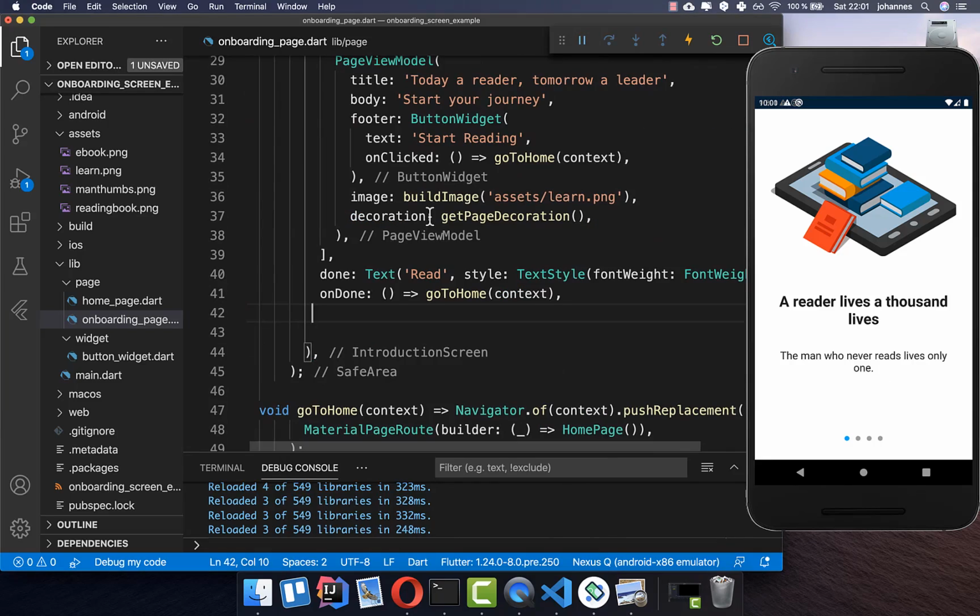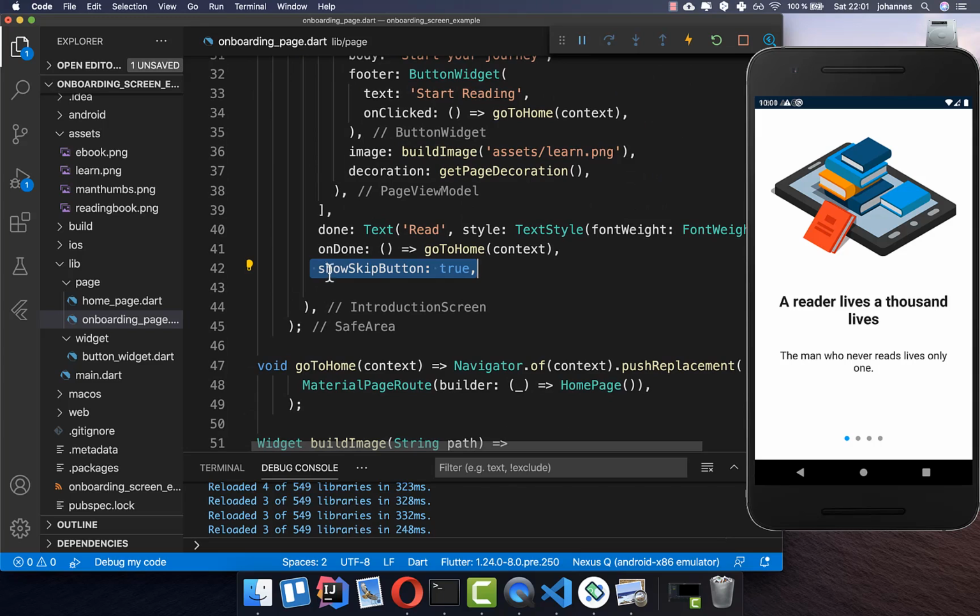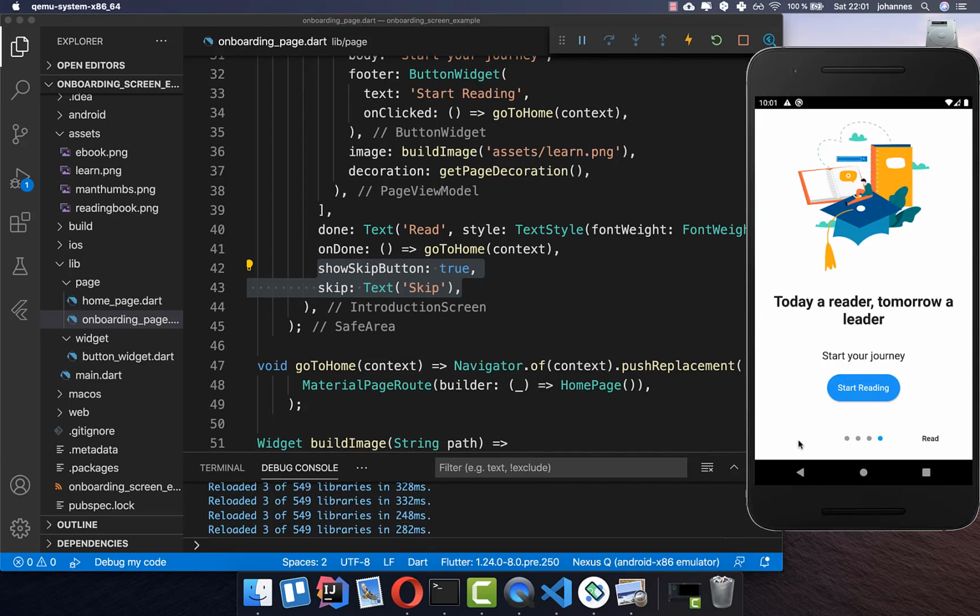Let's first of all create within our introduction screen a skip button. So I simply set showSkipButton to true. And then we also need to implement this skip, and here we need to set our text, for example, inside. And then we have this button. And every time we click on it, it goes to the last page.